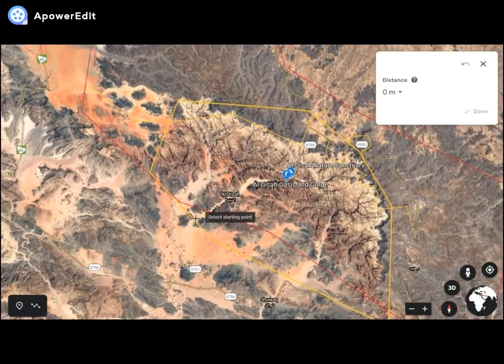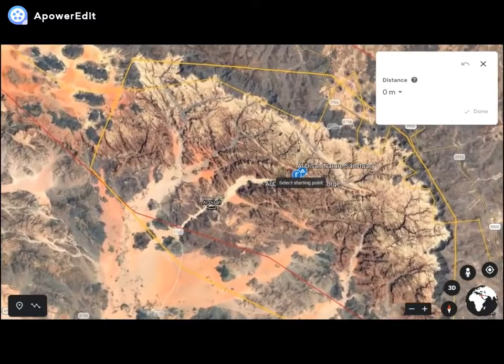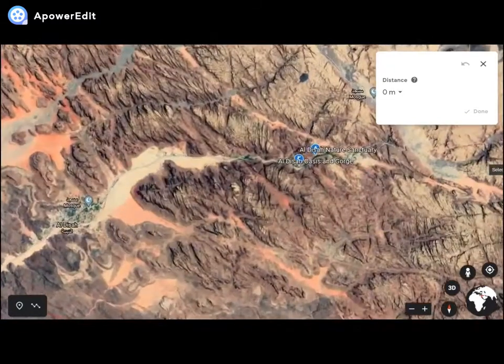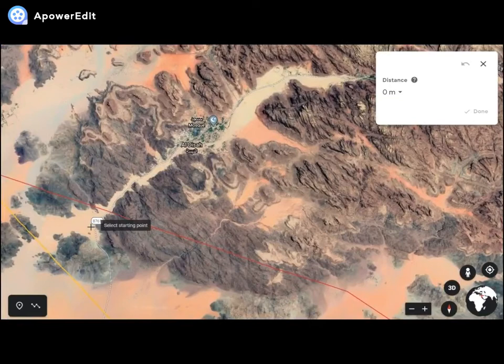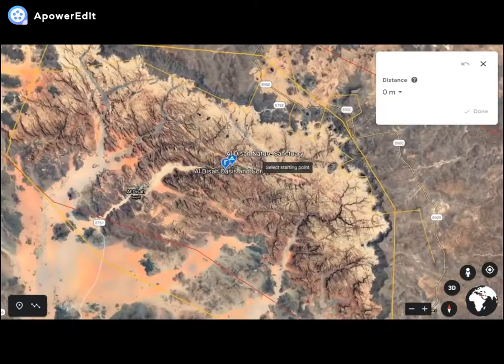So the valley begins in the east, runs down, and opens out here at the bottom of the valley, and it's about 25 kilometers long.